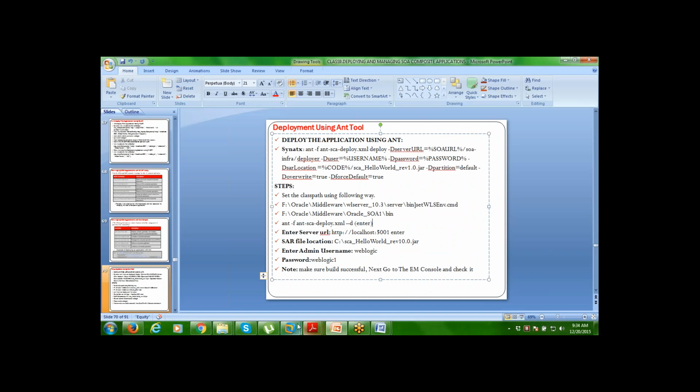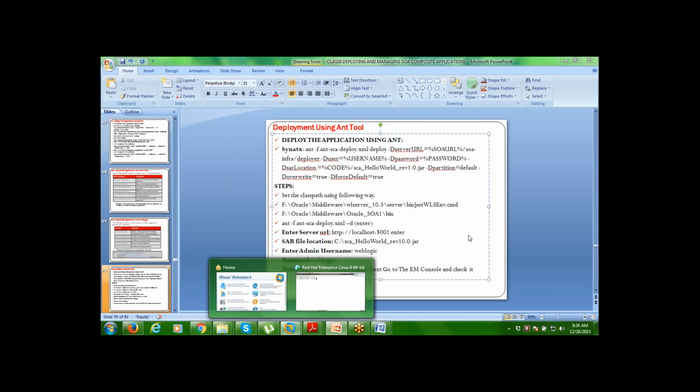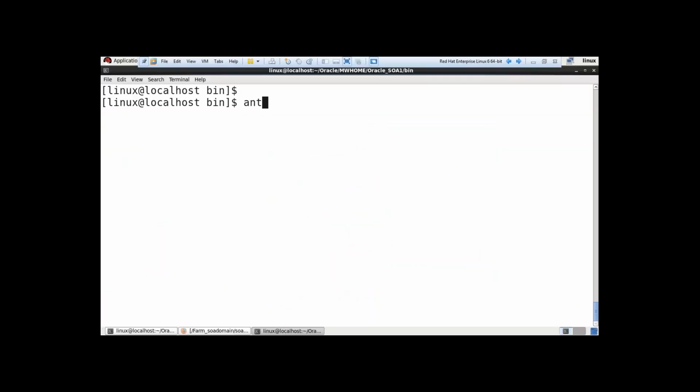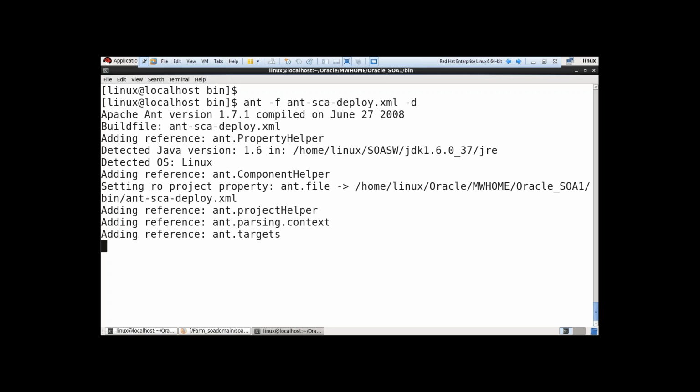I need to issue this command: space -f deploy.xml -d. I'm just entering. Hyphen D means deploy, yes, deploy. So F means file. It is going to be executing this file.